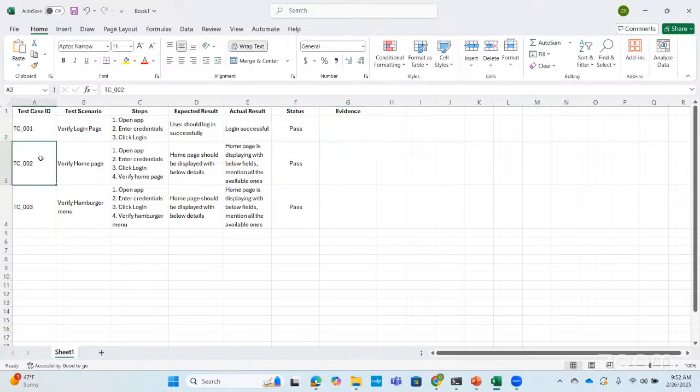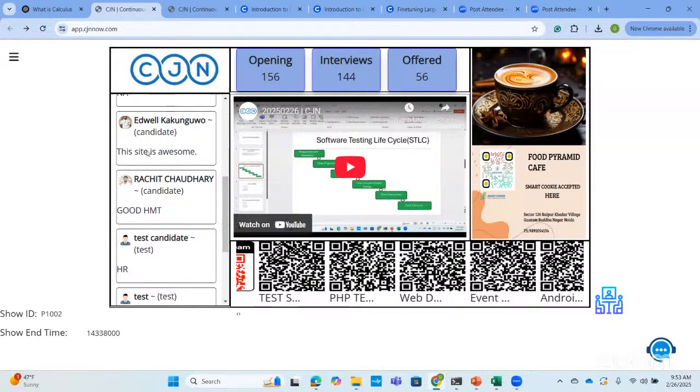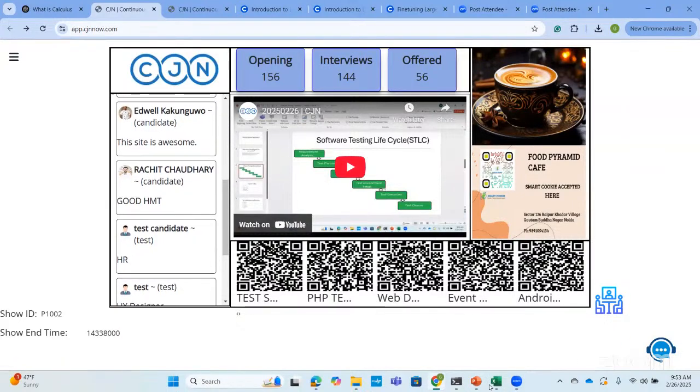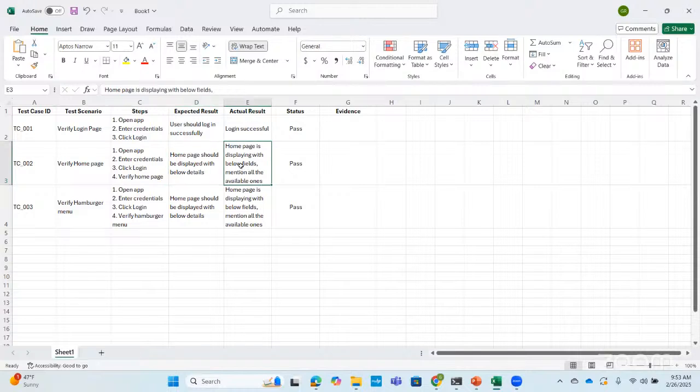Okay, the same way I write 2 more test cases. Verify home page: the same thing, open page, enter credentials, login, and verify the home page. The home page should be displayed with the available things. We have to write all the options, CJN, openings, interviews offered, and this should be displayed, and this should be displayed. Like that, we have to mention all the names below, based on the requirements, and then check the actual results. Based on the actual results, you mark it as fail or pass, and then give the evidence here.